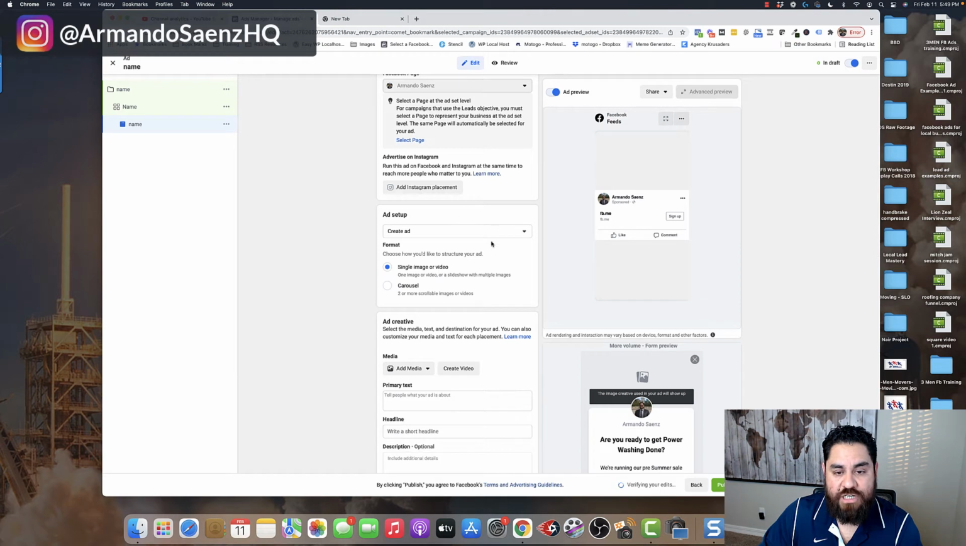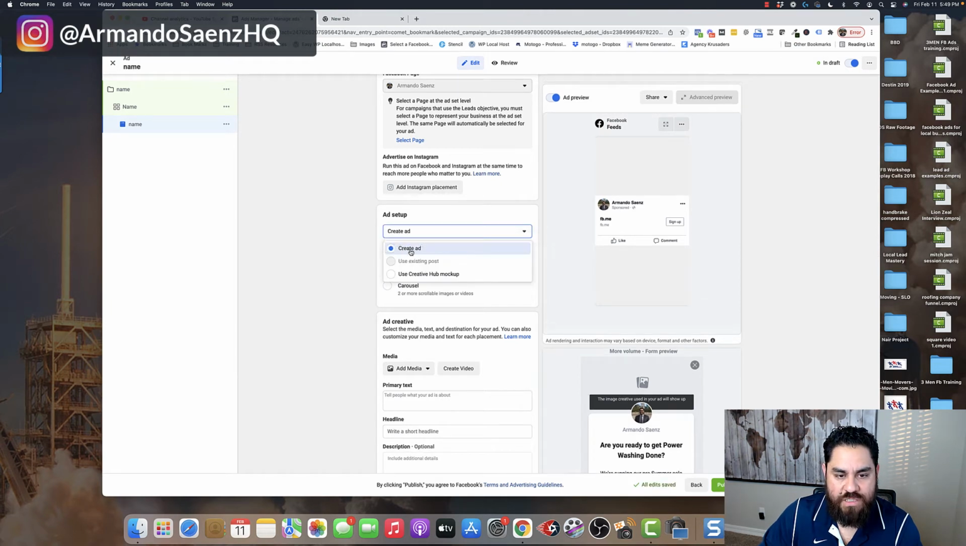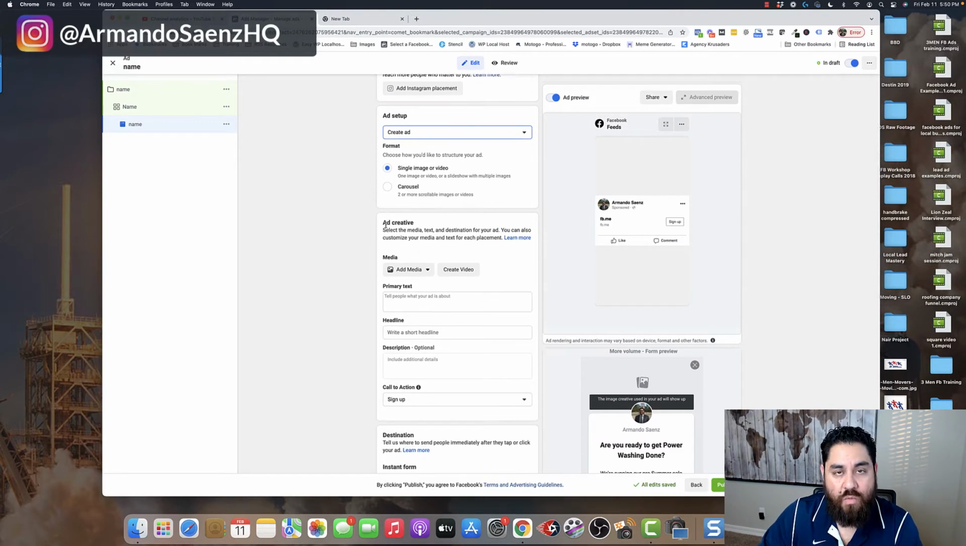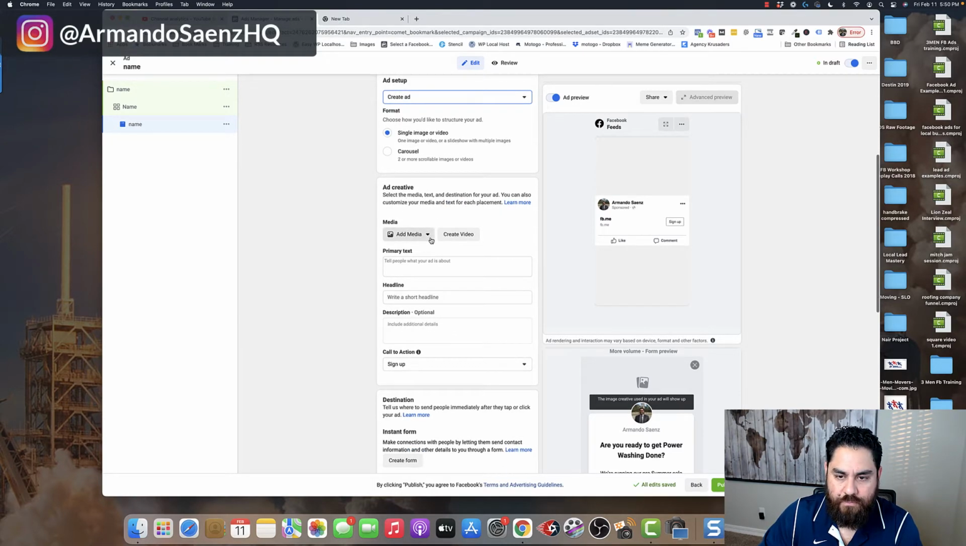From the ad setup section, what we'll want to do is create an ad. And it's going to give us a couple options in here if we want to create a carousel or a single image. For now, just do single image. This is typically how I set everything up, single image or video. And then you're going to want to come to the create ad creative section. And what you want to do here is click on add media and click on add images.